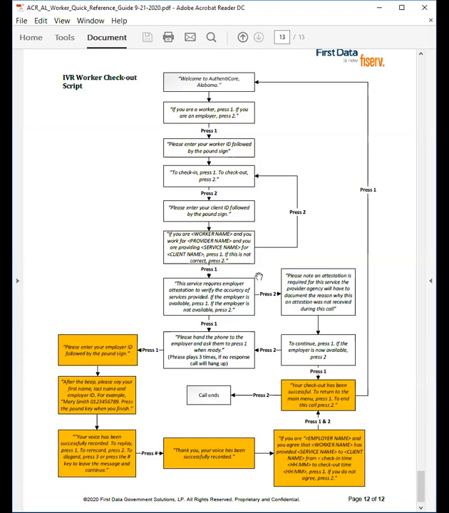You will be prompted that the service requires employer attestation to verify the accuracy of services provided. If the employer is available, press 1. If the employer is not available, press 2. In this example, we'll say that the employer is not available.